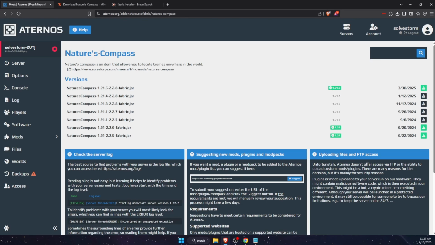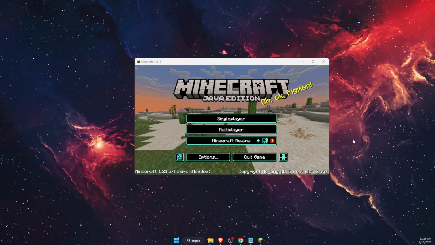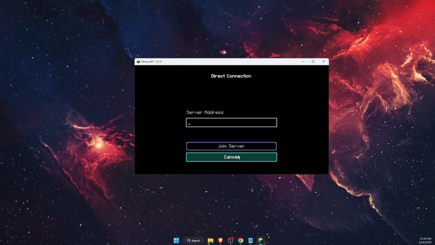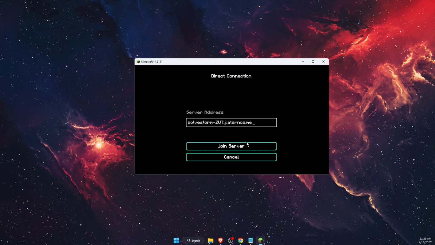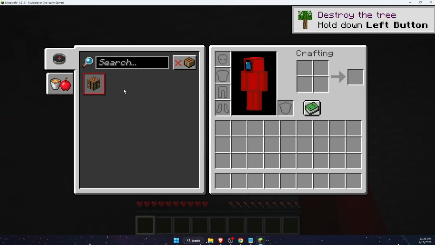You want to go ahead to your Aternos server, and you want to press start. Now you want to go ahead and copy your address, server address, and open up Minecraft. Press on multiplayer, direct connection, and enter the server address, press join. Now just see if your mod is working, and that's pretty much it.